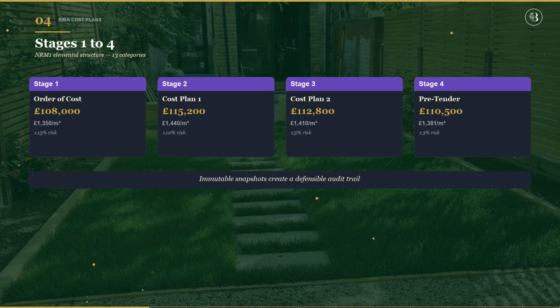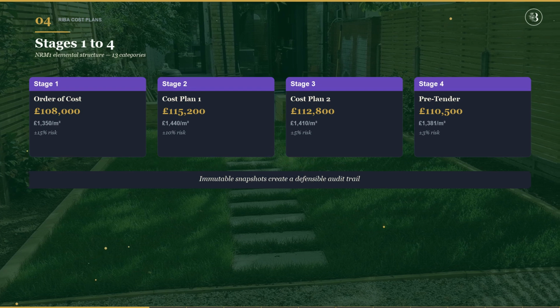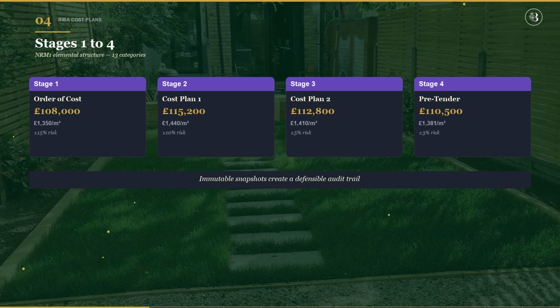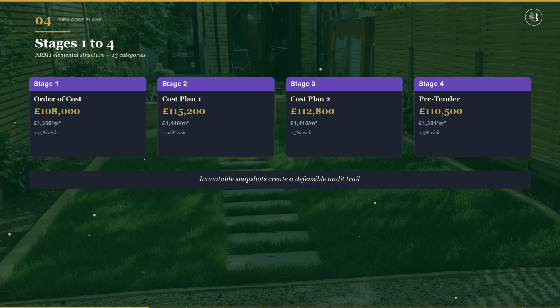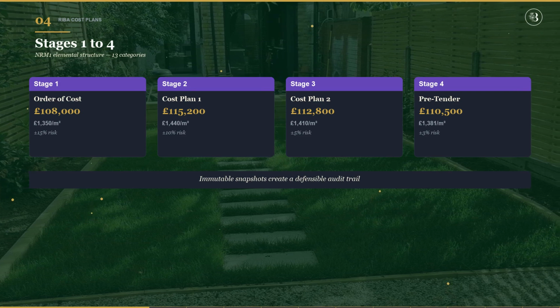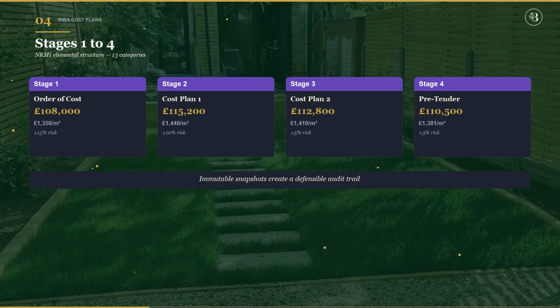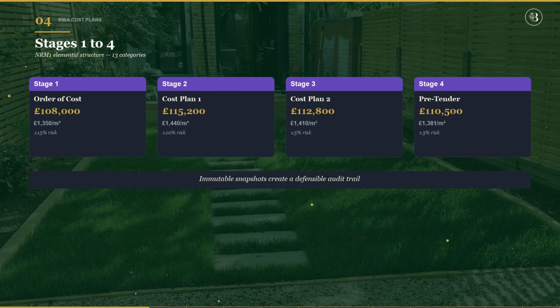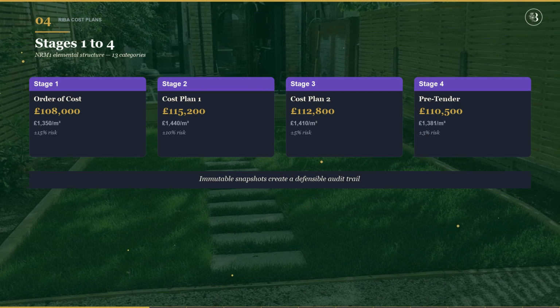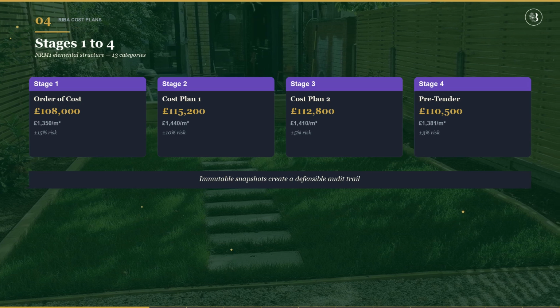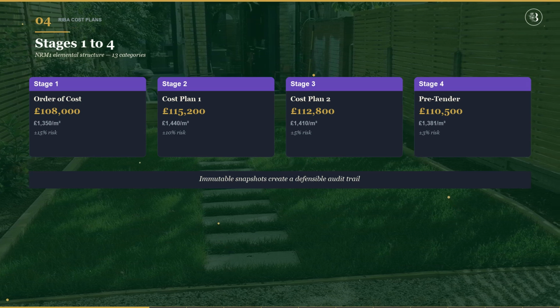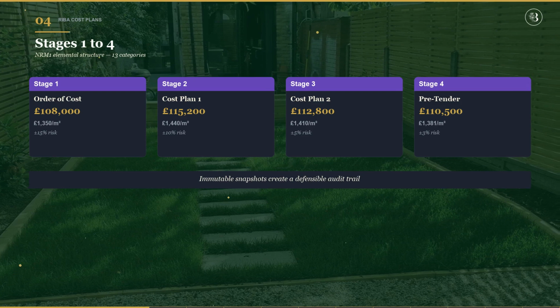Each plan uses NRM1 elemental structure, 13 elements from preliminaries through to contingency. Cost per square meter analysis. Stage-specific risk allowances for design development, construction, and employer changes. Multiplan comparison charts show how costs evolve from concept to tender. Immutable snapshots create an audit trail.